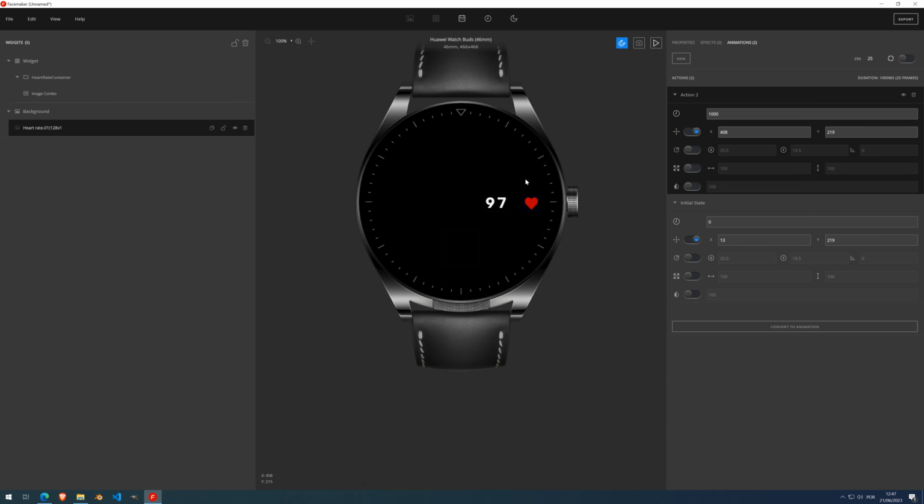And then we'll make it go back into the initial place. So for that, we'll add a new action, and then move it more or less to the place where it should be. But we know that the initial state is 13, so it's in the same place exactly. Now let's set it to loop and press preview. Now you see what Facemaker did.